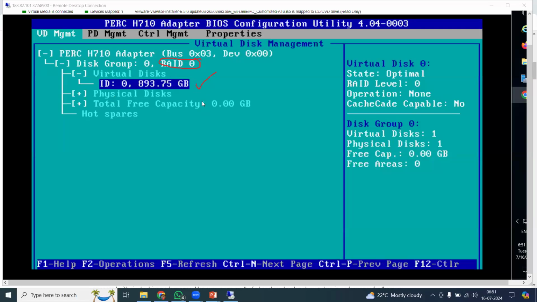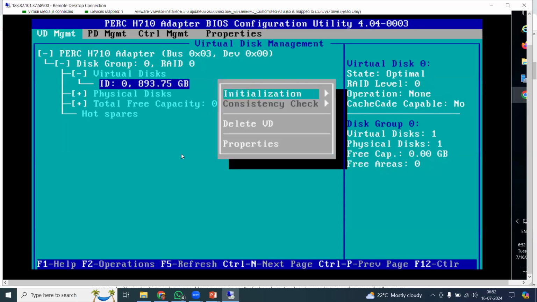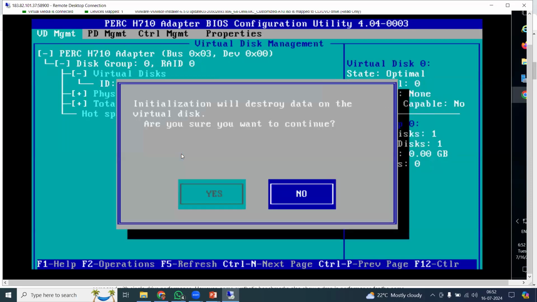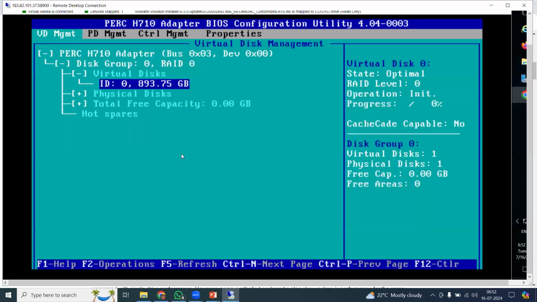Now I'm going to select the same F2 option again on the same disk, F2 initialization. We have to do initialization. Start initialization. Yes. Initialization is going on, you can see the progress. Let it initialize. It is going to format, create the logical disk, and complete. No issues. Then we can proceed and come back.